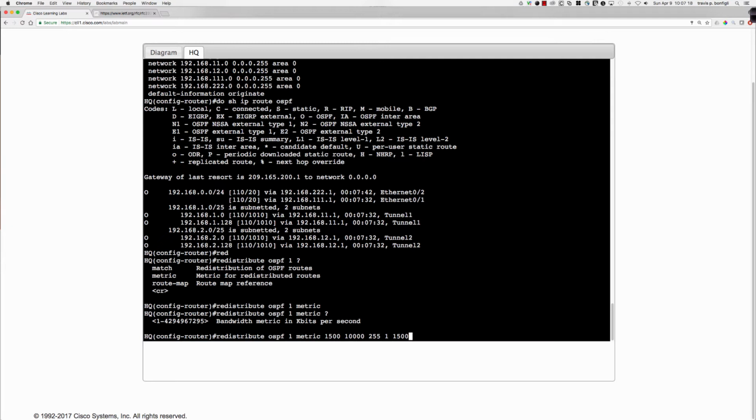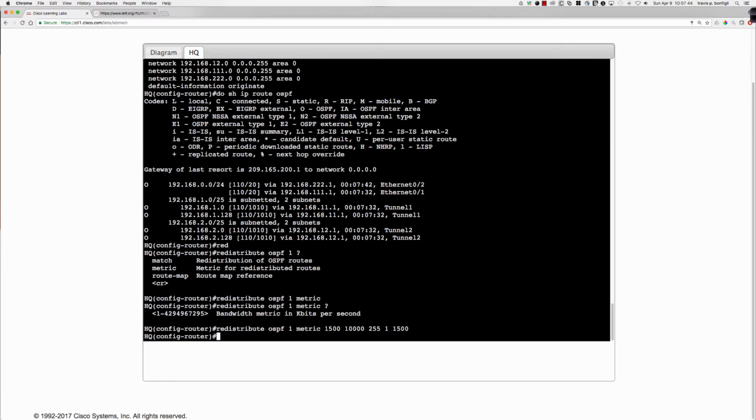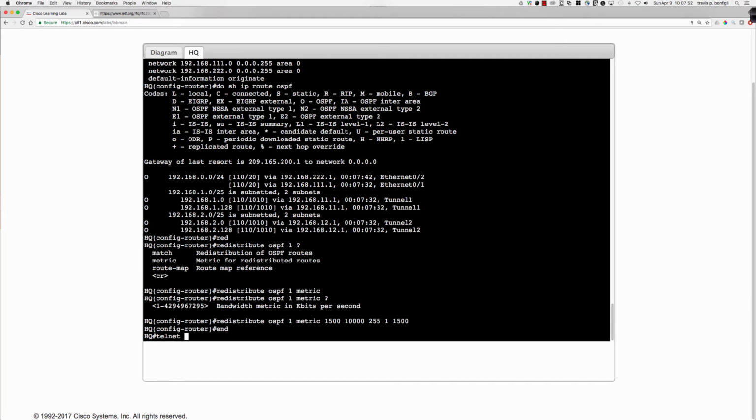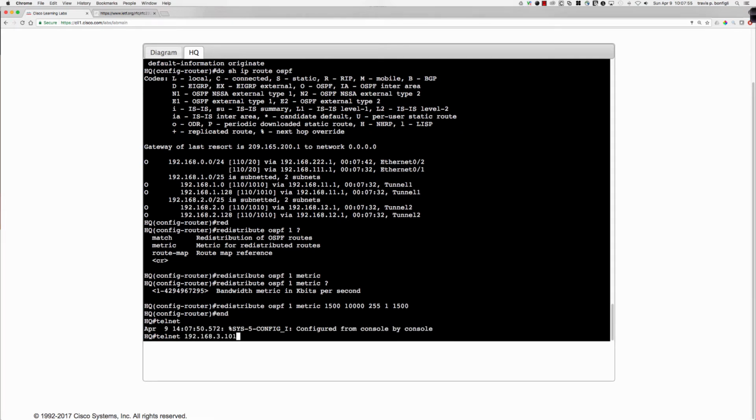So that was what was missing, right? We need to tell EIGRP, hey, I'm giving you these OSPF routes. So I'm redistributing from OSPF into EIGRP, and here are the composite metric values, the K values, that need to be assigned to the OSPF routing information that is now no longer OSPF routing information. It is now going to be external EIGRP routing information, and we can see that if I were to telnet back over to 192.168.3.101, I think it was, yeah.